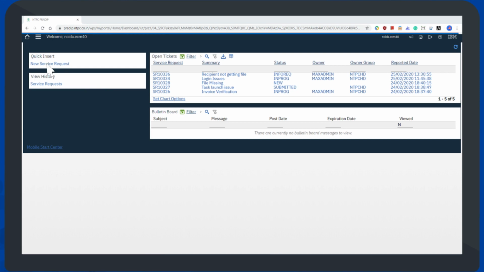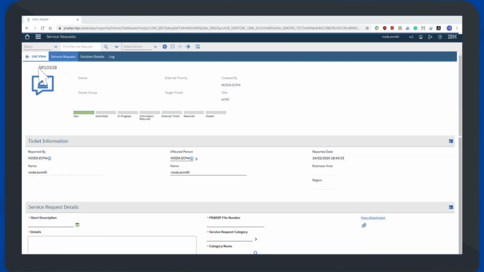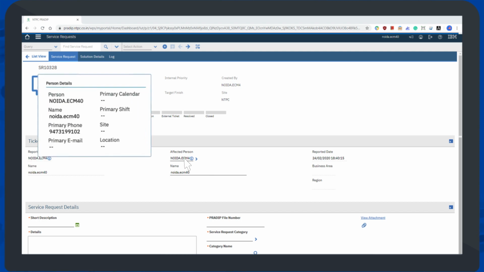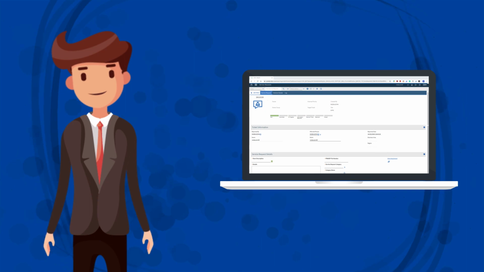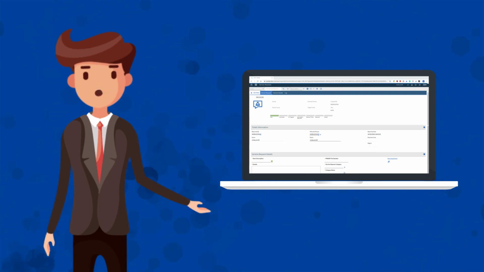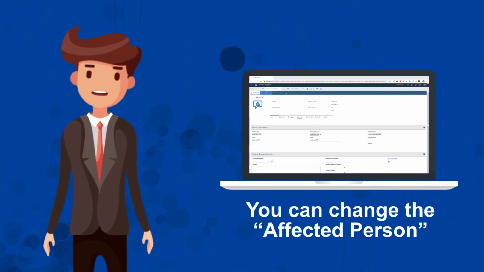Once you open a new service request, you can see the ticket number on the top left corner. And the ticket will be in new status until you have submitted it. In the ticket information section, the reported by and affected person will get auto-populated as per the logged-in user. If you're raising a ticket on behalf of someone, then you can change the affected person.